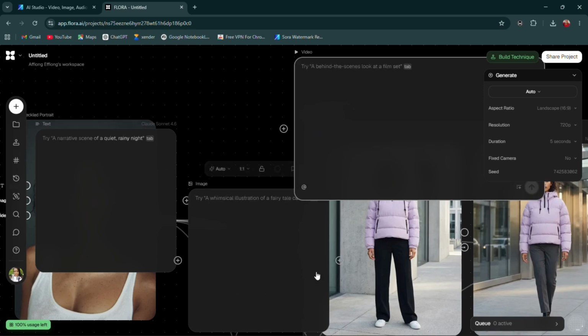So this is a node, and you know what it means. A node is something that you can connect to other places. Since we have a text node and an image node, we need to connect them together to the video node, right? So what you need to do is come right here, first of all, to the text node, click here, drag it and bring it up here.